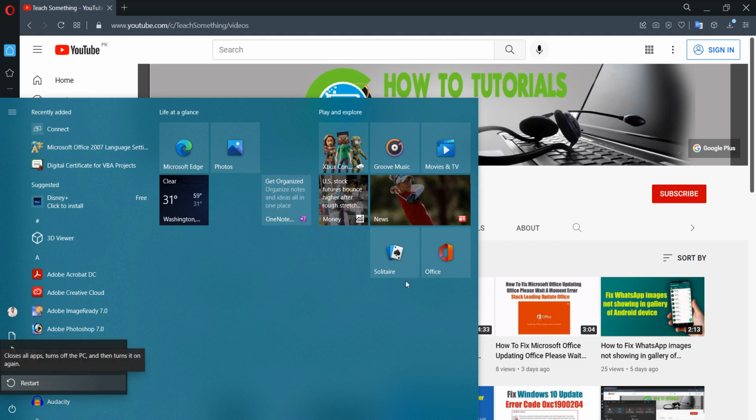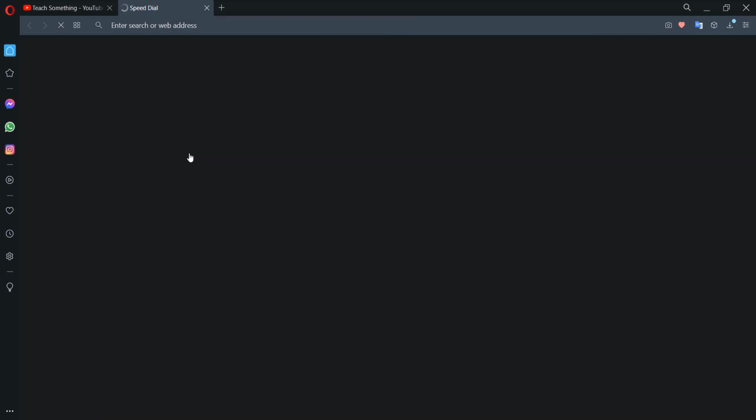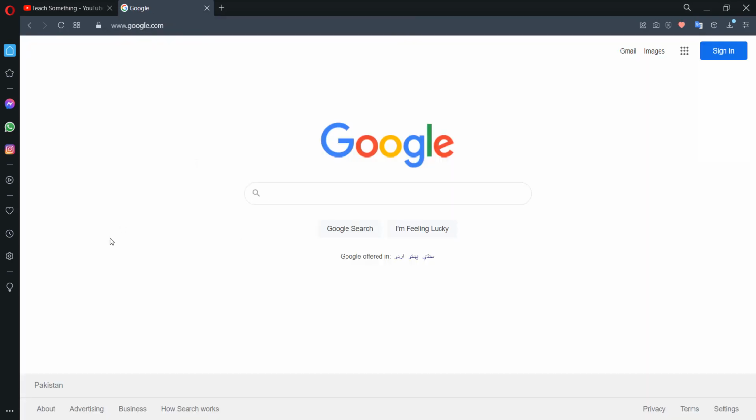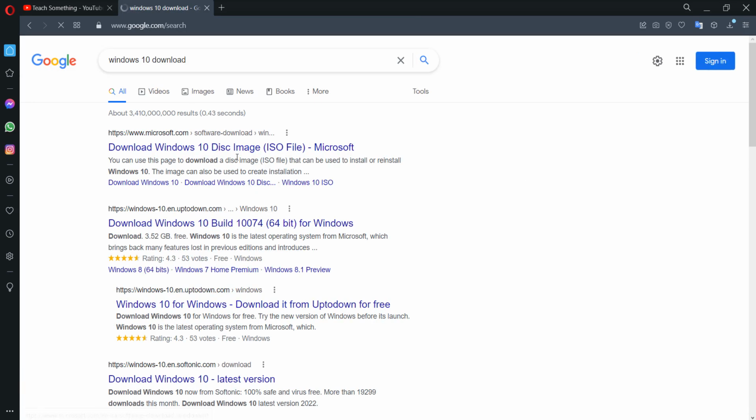Restart your computer, and I'm sure that after doing this your problem is fixed. But if your problem is still there, then you can try a third method. The third method is to go to your Google search engine and type Windows 10 download. Click on the first result, Download Windows 10 Disk Image.